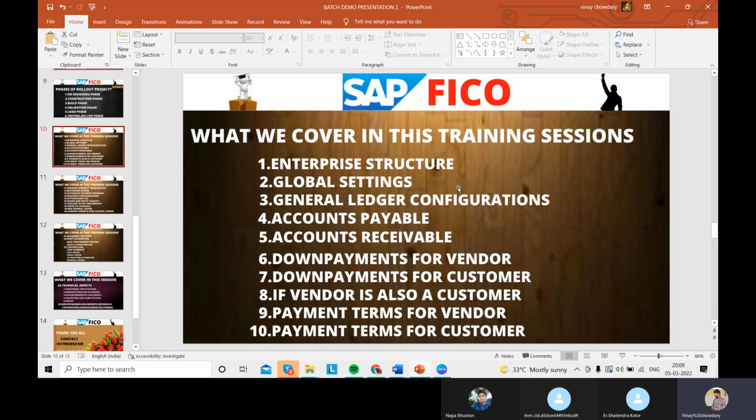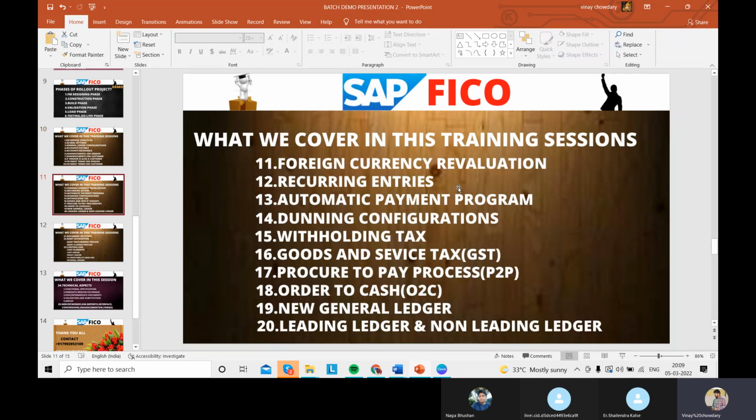Okay, then here I am going to cover foreign currency revaluation, recurring entries, and automatic payment program. We can call it APP. Then dunning configurations. This is totally related to vendors and also customers. When we have a huge payment, when you want to pay a large amount to the customers and vendors, for this we will maintain in SAP the automatic payment program, dunning, and also withholding tax. Then next, goods and service tax.